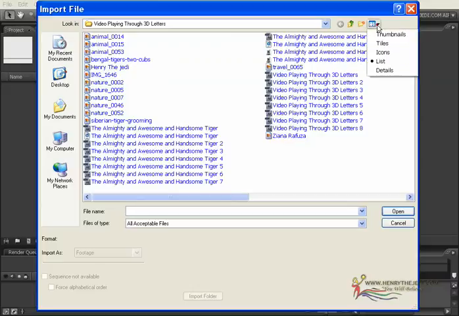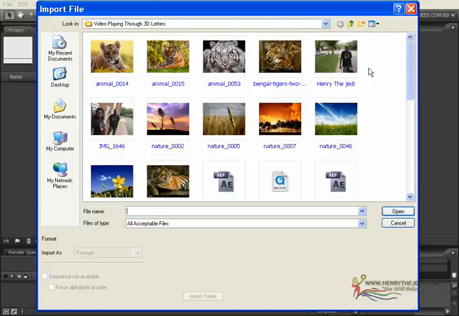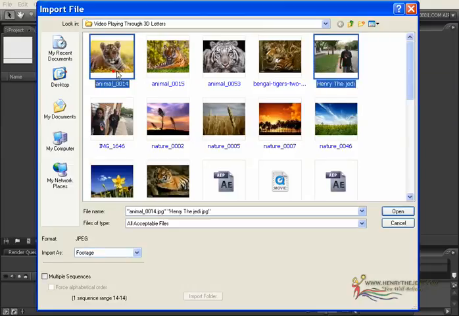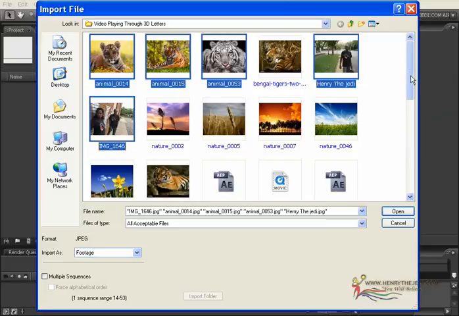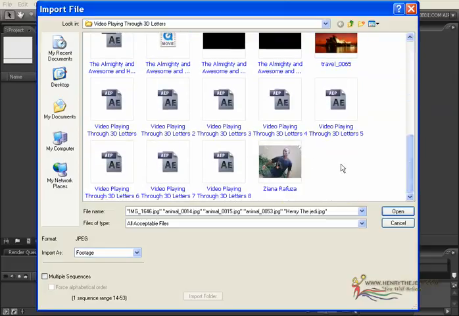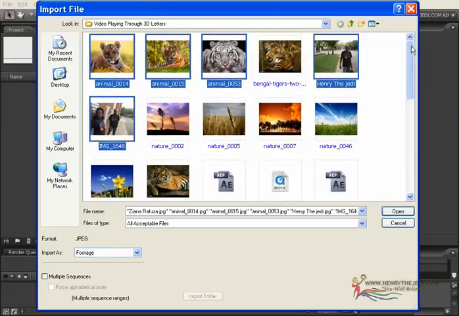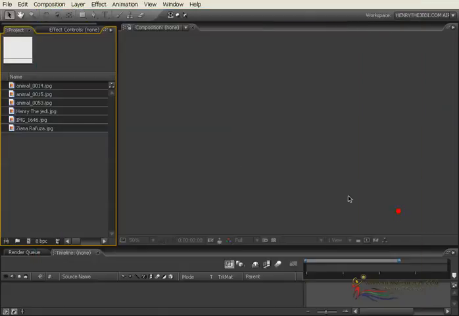Okay, so we're going to import the materials that we're going to be using for our tutorial. We have our tiger animals there, and of course our images of Henrythejedi.com t-shirts. How we look so good in awesomeness. So we're going to import those images.